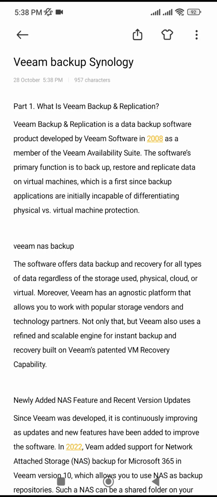What is Veeam Backup and Replication? Veeam Backup and Replication is a data backup software product developed by Veeam Software in 2008.